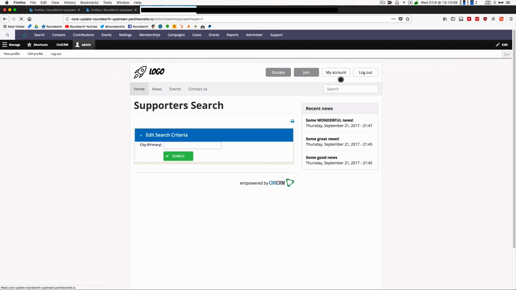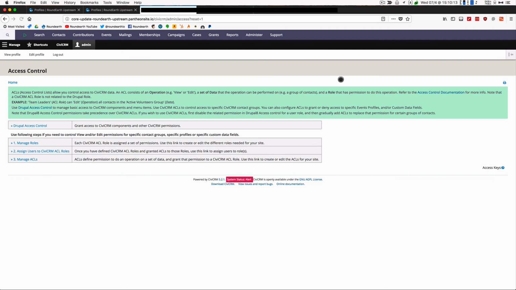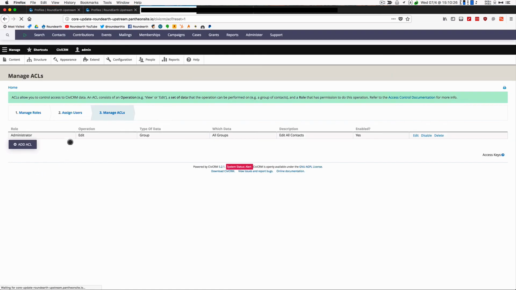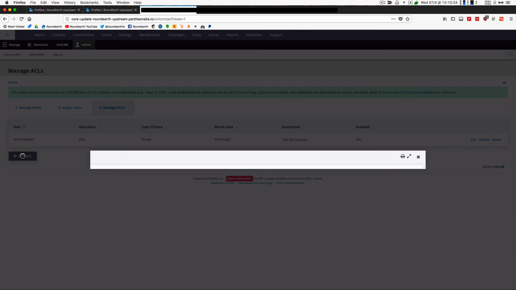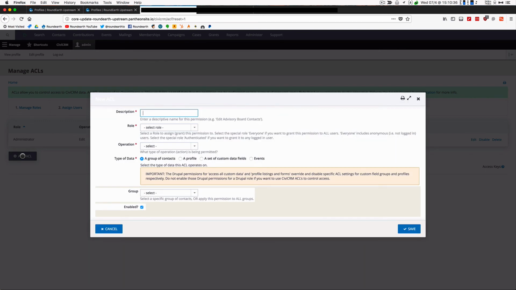Access Control. A common term in systems like this is access control lists. So we're going to manage an ACL here. And I may have one in here already. I do not. Good. So you see we already have an administrator ACL that controls what the administrator can see. You may have some other ACLs to allow access to different parts of CiviCRM.